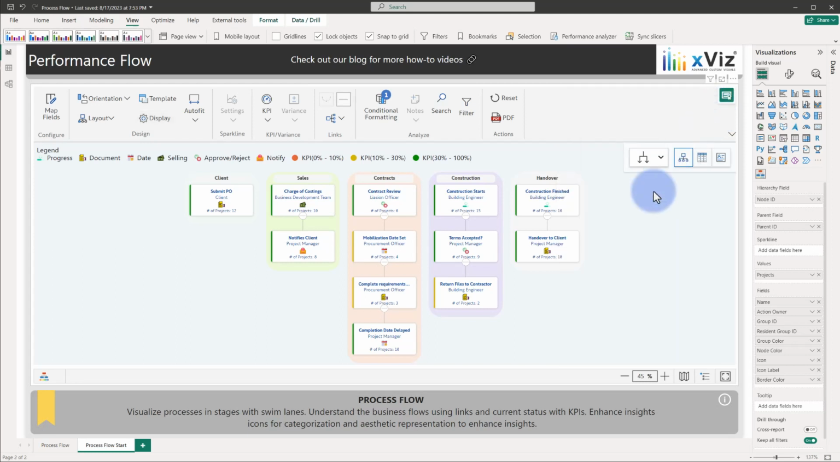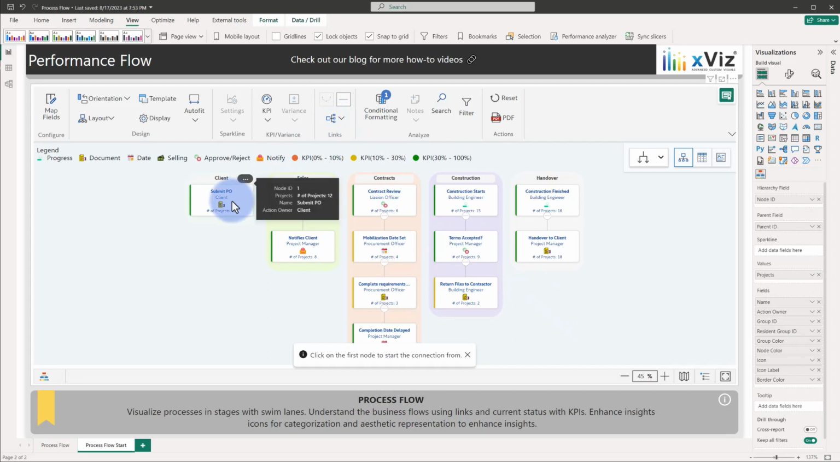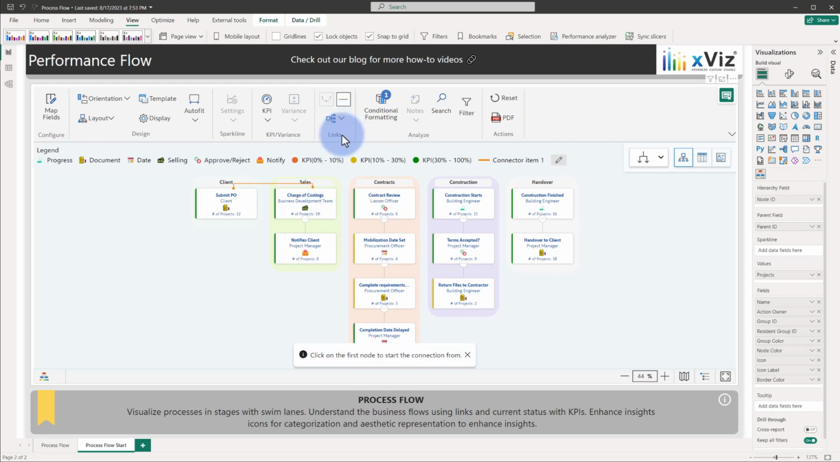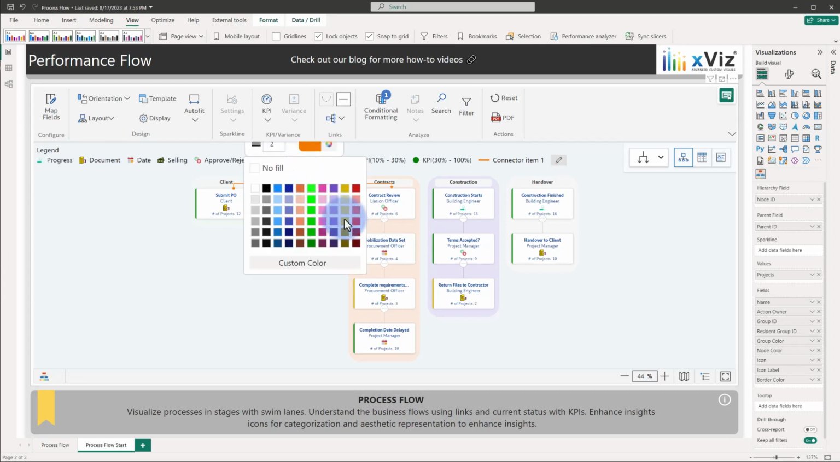Now that we're done with that, we can start the process to set up our links. So if that is not included with your data set, you have an option to come up to links, select add a link. And as an example, submit to PO has the ability to go from here to charge of costings. Observe now up in the legend where we have a new item for connector item 1, which we will rename later. But we also know that swim links can come over from the submit PO, and it can skip that process to immediately going in to a contract review. And each one of these in turn can be customized. So if I wanted this to be a different color, I'll go ahead and make this one yellow.